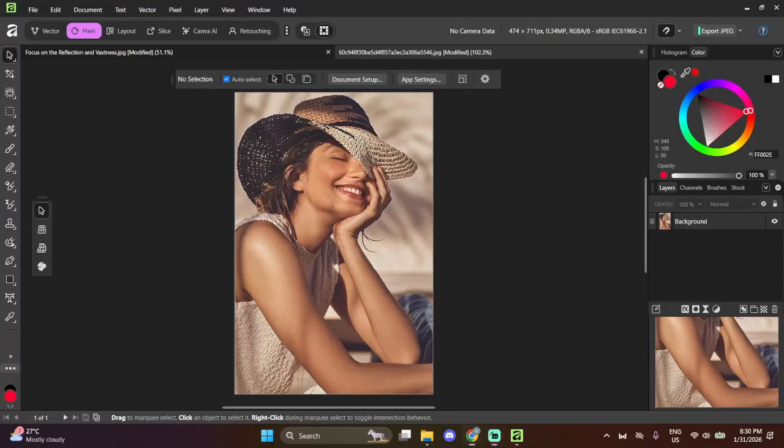In today's video, I'm going to teach you how to work with layers in Affinity Photo. Layers are the backbone of non-destructive editing, letting you build your image piece by piece and change things without starting over. Let's get set up.